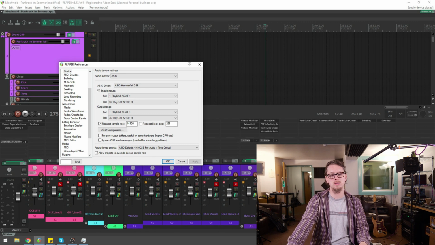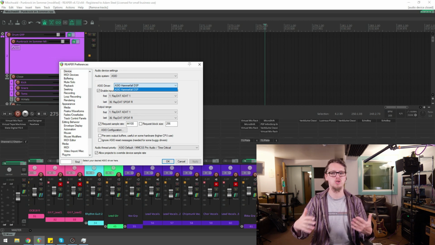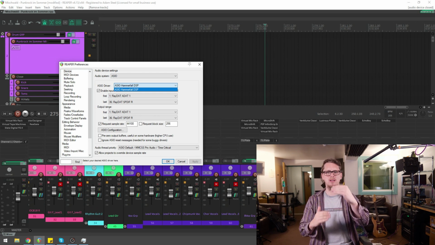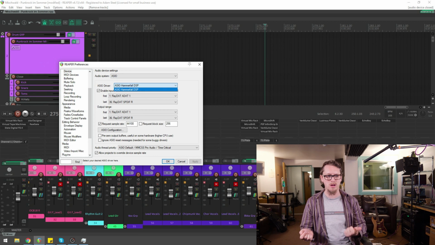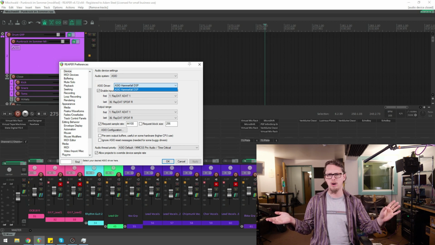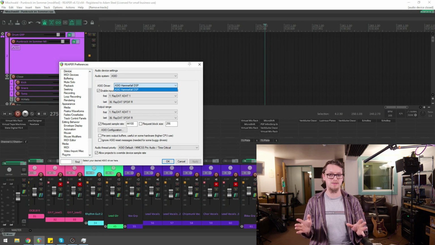When that's installed, the list with ASIO drivers will come up here. The only one I have installed right now is ASIO Hammerfall DSP, but on some computers I have a real long list for different manufacturers where I've used stuff from Arturia, Focusrite, Audient, all of those. They're all on there, and you need to pick the relevant one for your interface.